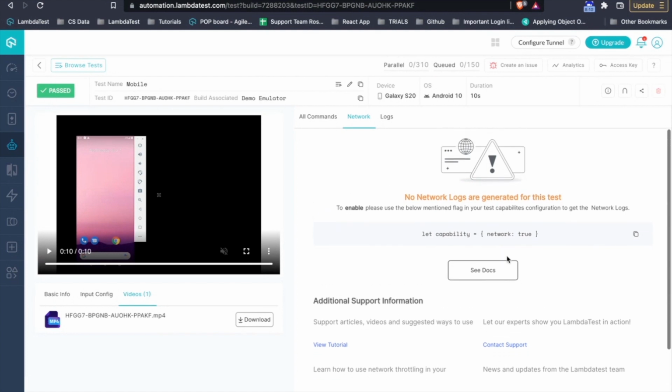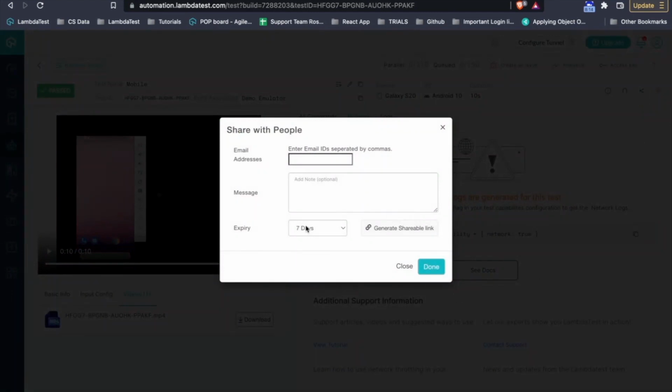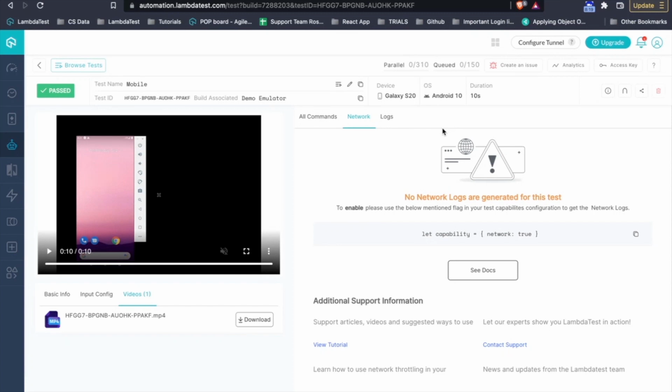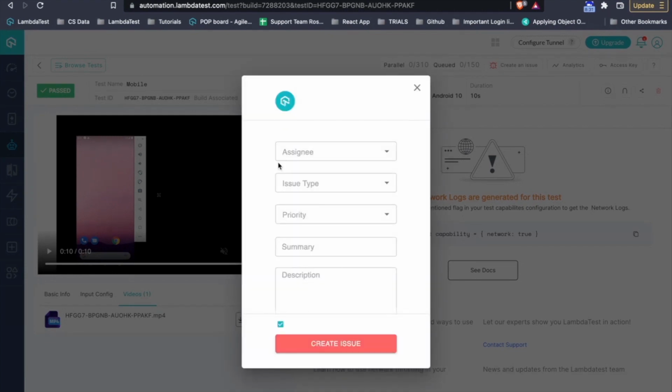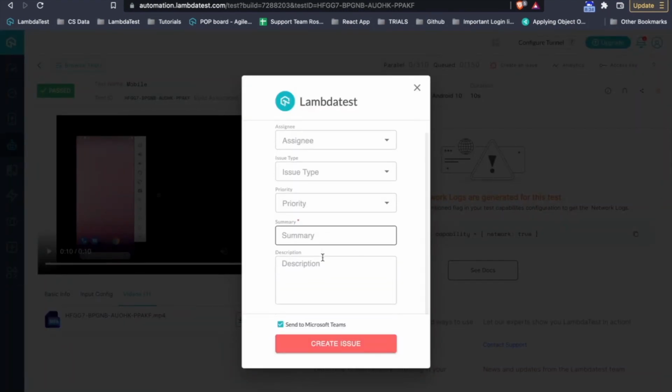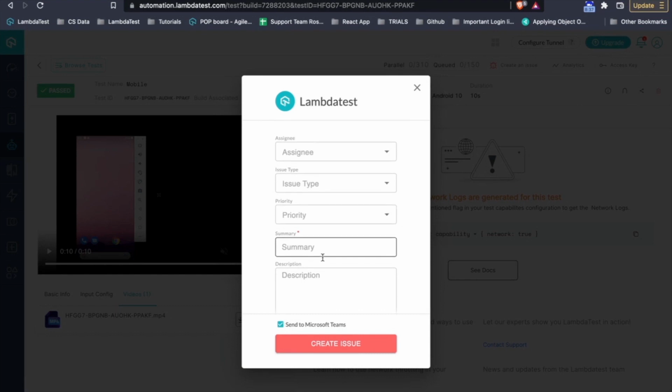Also, for this particular test case, if you want to share it directly with any of your team members or outside, you can use a shareable link to share it. Also, if let's say this is an issue and you want to raise it to one of your developers or one of your team, you can simply click on create an issue, and this will automatically open up the one-click bug logging, where you can directly log a bug to your bug tracking tool and send it to your communication channel as well.